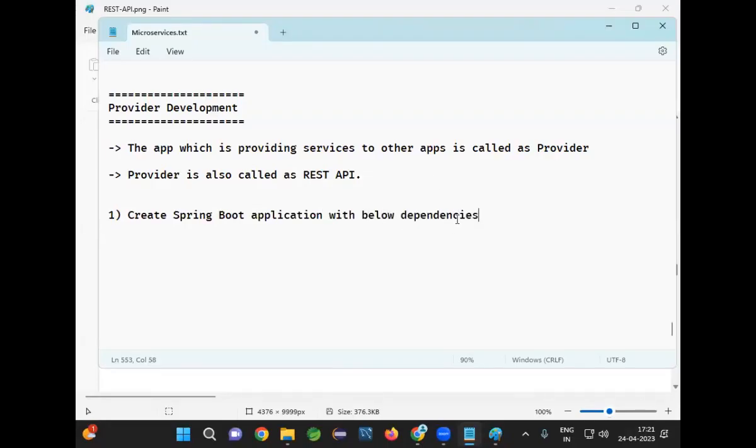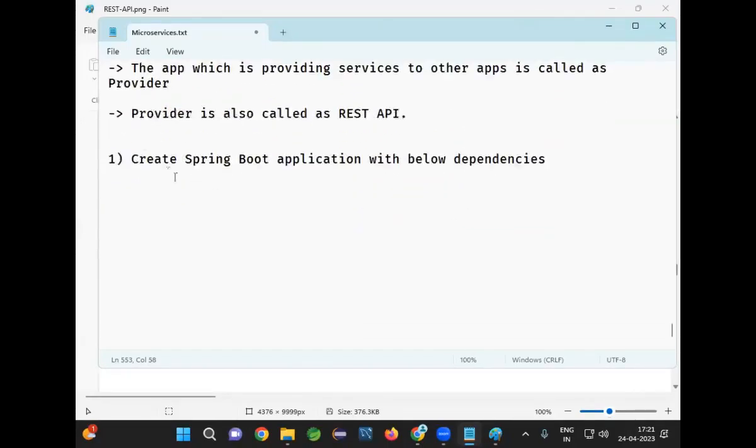In order to develop a provider, create one boot application with the below dependencies. We need only web starter, guys. In order to develop a REST API, you just need only web starter. It is providing all the dependencies that are required to develop our provider. Create boot application with dependencies like web starter.